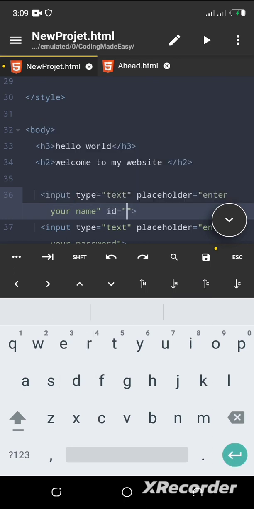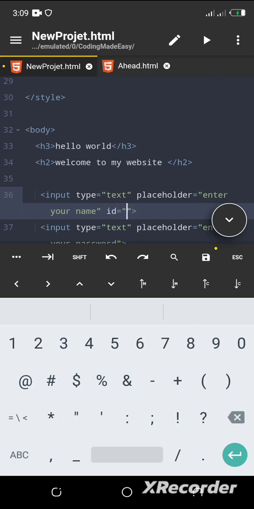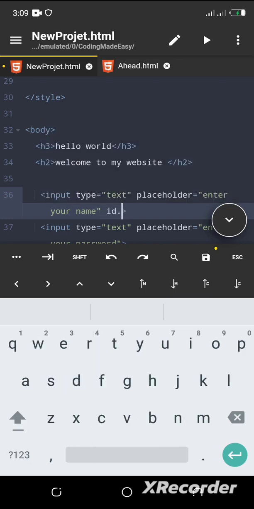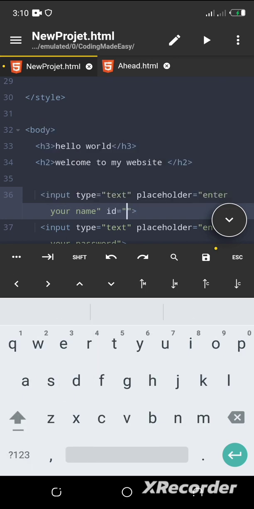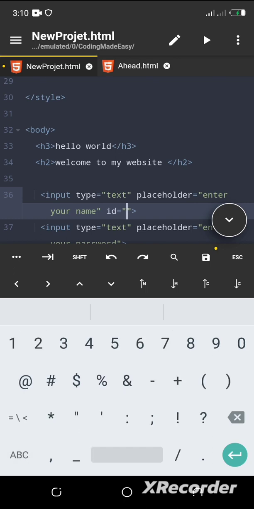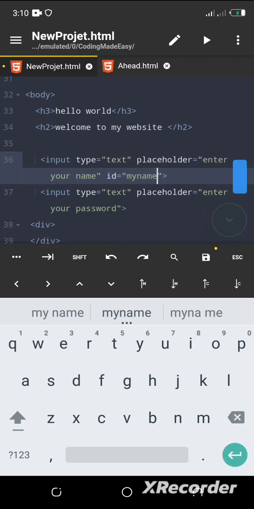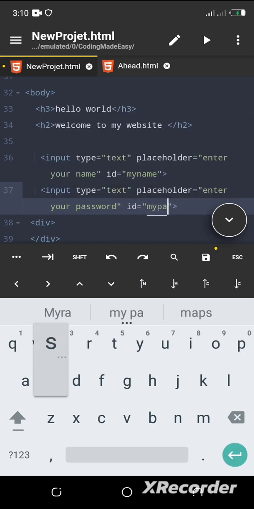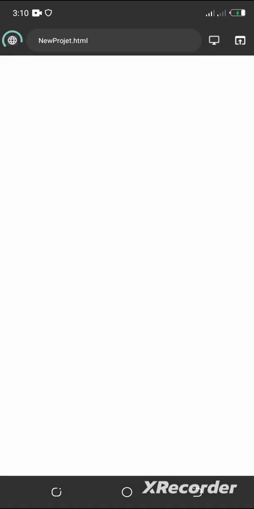So that's how to add it. It's an attribute. So to add an attribute, you say equal to and double quote. So can I just rewrite it again? ID, change attribute ID. So what label you want to place on it is going to be my name. My name. So we're going to do the same thing for the password. I'm going to say my password. My password. So let's run this. It's still not going to work.